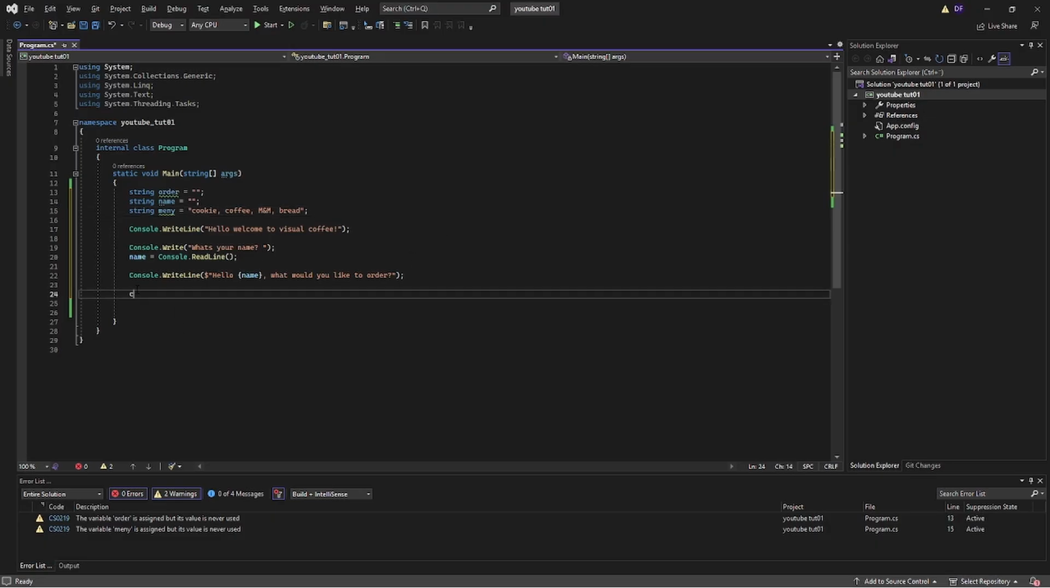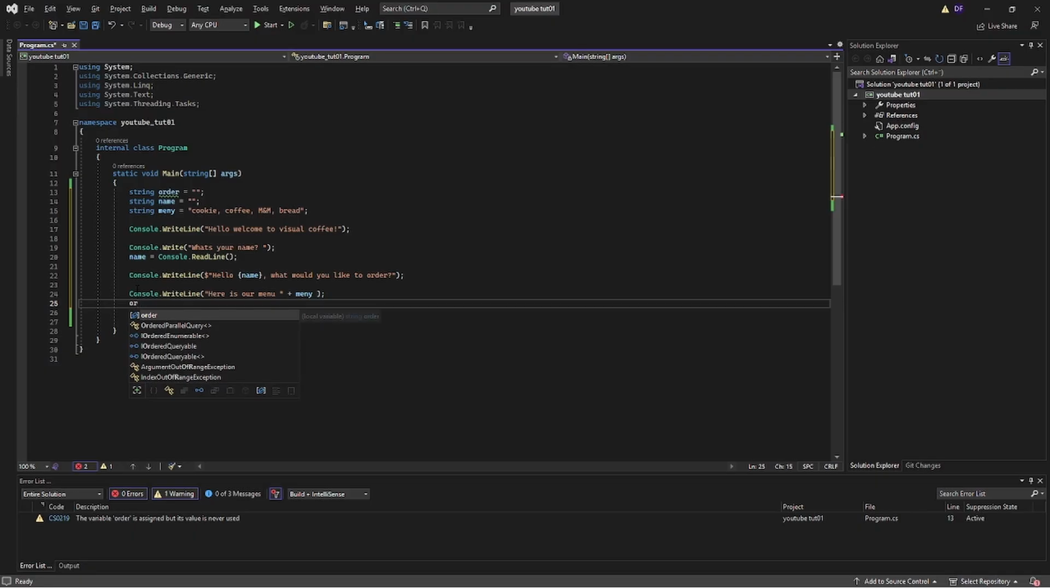So we can now do once again a console.writeLine, and we can write here is our menu, like that. And then we can use the plus, and we can put our menu here. Sorry, once again. So here's our menu. And now we can just use the same at the end. So we can make an order equals readline.